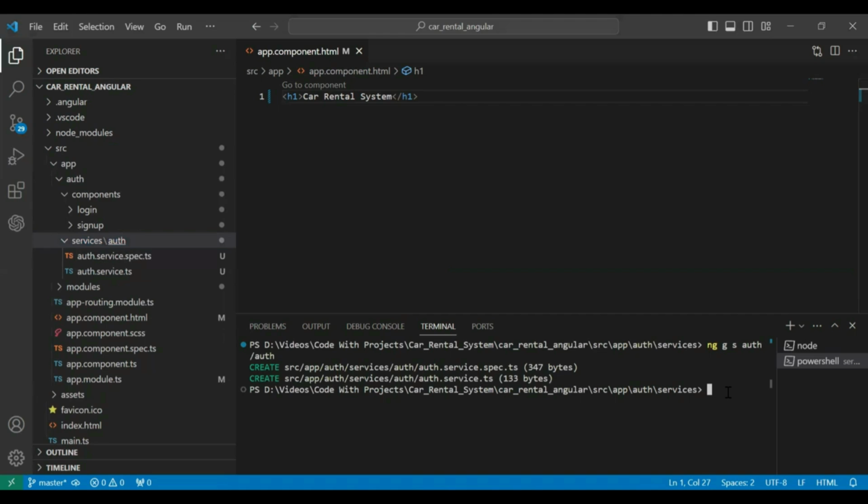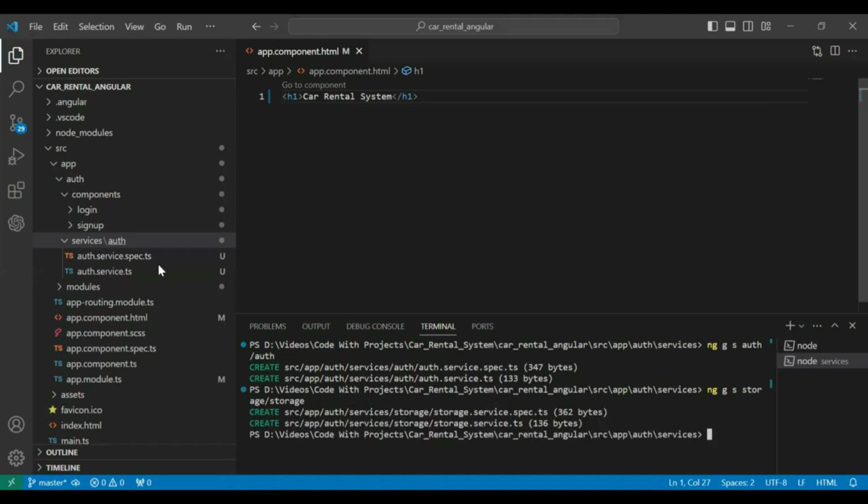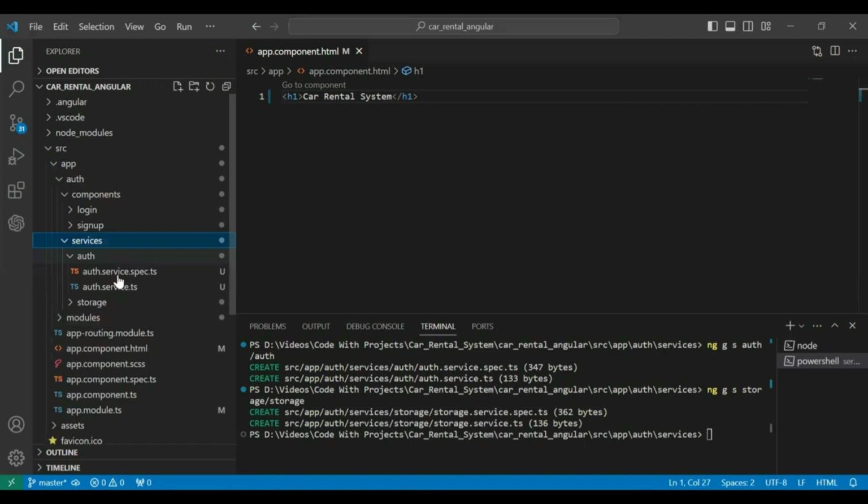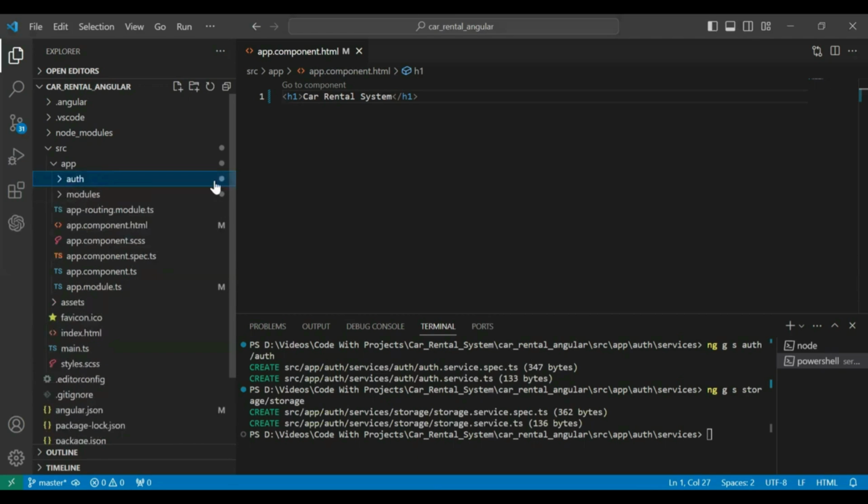Let's create another service that is the storage service. Let me add here the package name, that is storage/. And you can see two services created successfully. First one is auth and second one is the storage service. Let me close the PowerShell.